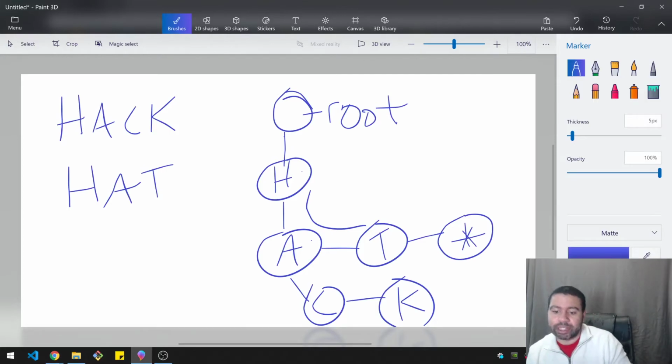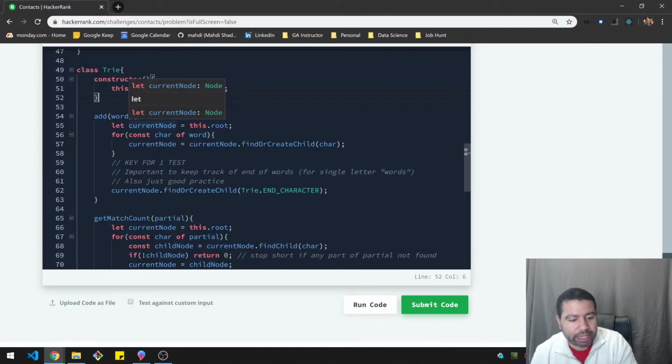This is just good practice, and there was only one test case where this strategy fails, and it's because I don't have that implemented. So I had to implement this just for that one test case, but other than that, that's pretty standard practice, to be honest. Okay, so that's the idea.